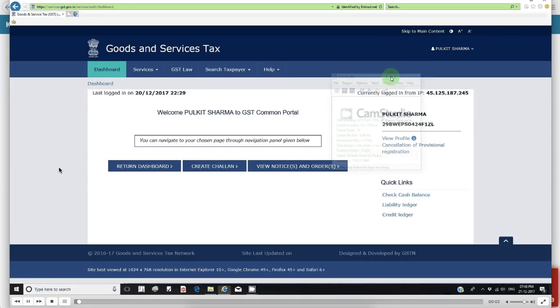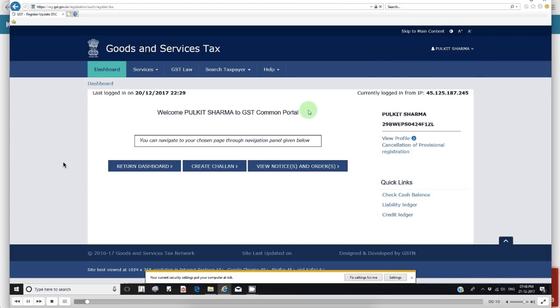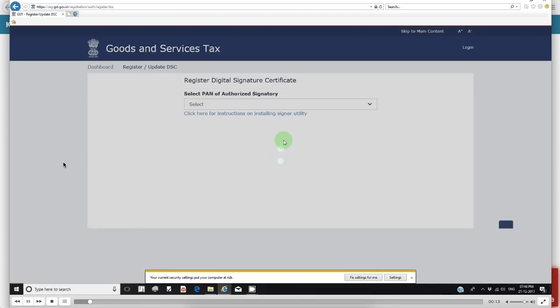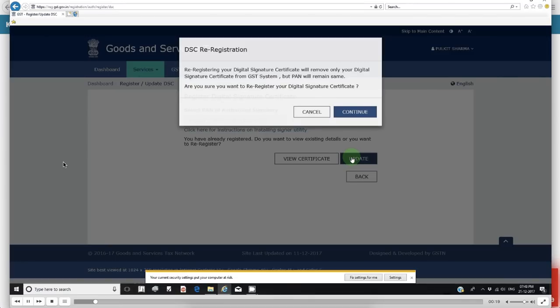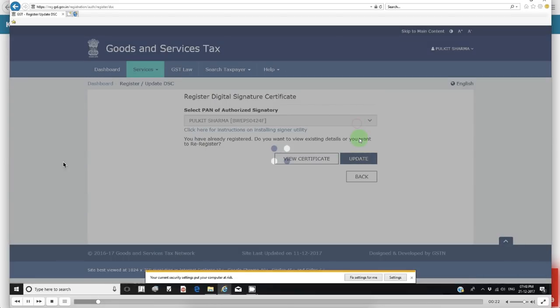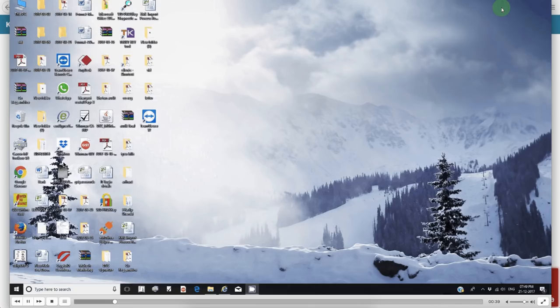You can see I have logged into my GST account, and I'll try to sign with my digital signature. So click on Register and Update DSC. I'll select my name and then click on Update, Continue. Here you can see the message that every one of us gets: failed to establish connection to the server, kindly restart the Emsigner. So here the problem is my Emsigner is not working as of now.